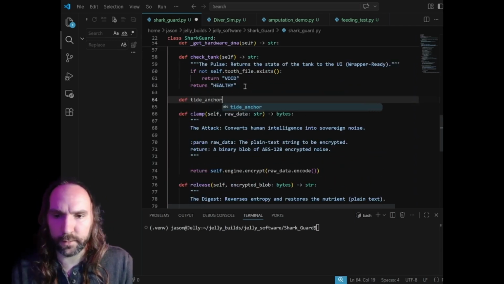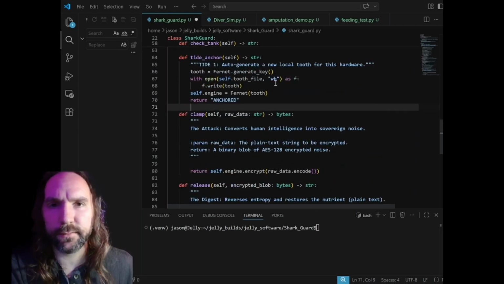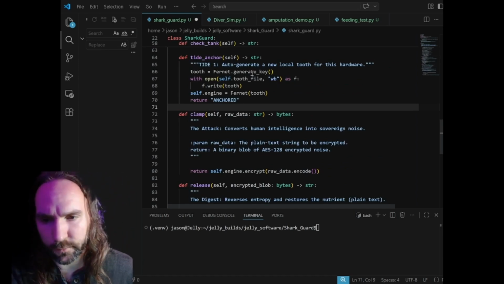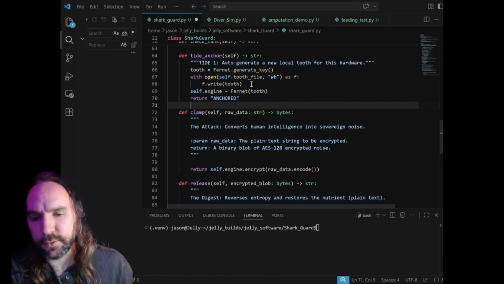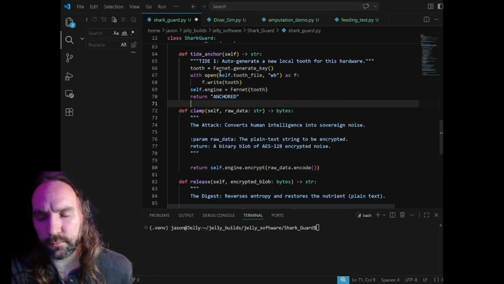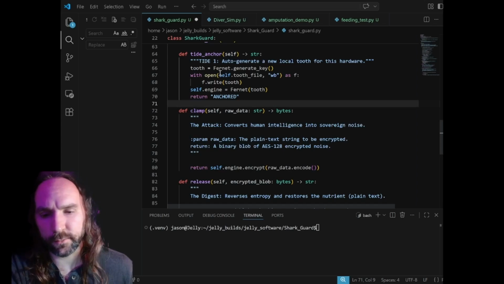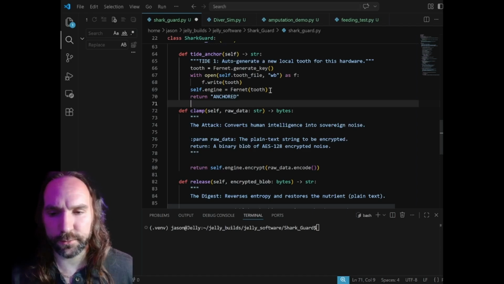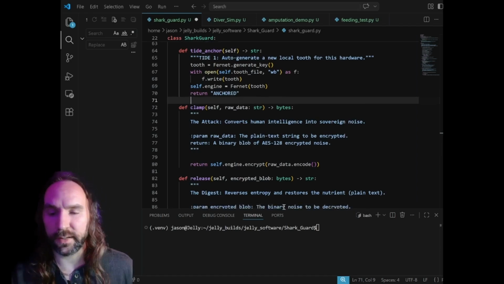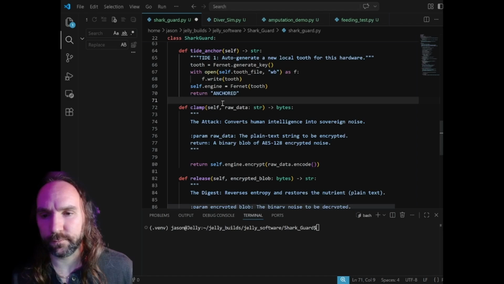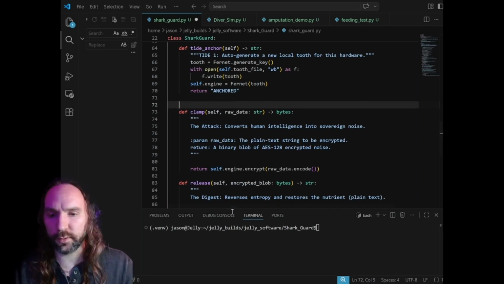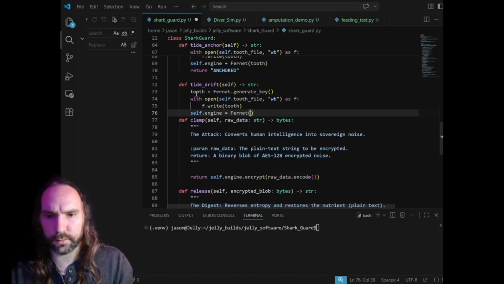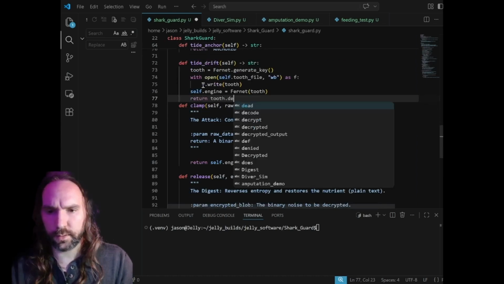Now we are going to create our tides. The first level of security that somebody can choose is tide anchor, which we just created here. If the user chooses this, then it basically just does what our old script did. It grows a brand new tooth and saves it locally. And then if you actually lose your key, then you're pretty much screwed. But if you want that level of security, it's available, and it's totally the user's choice. self.engine equals Fernet tooth, return tooth.decode.